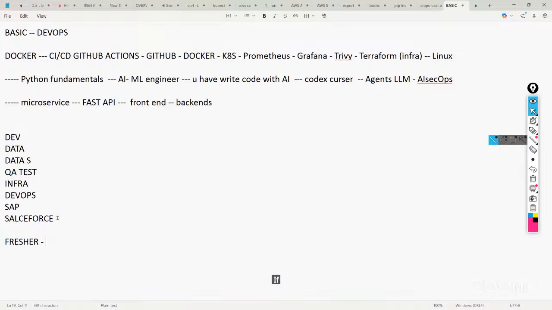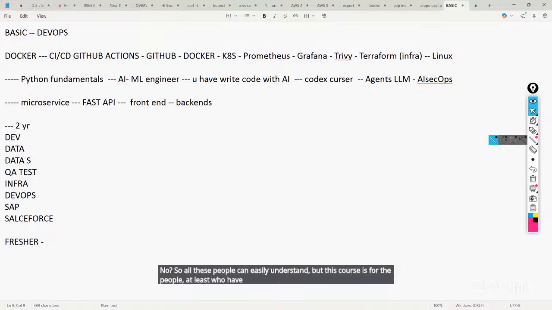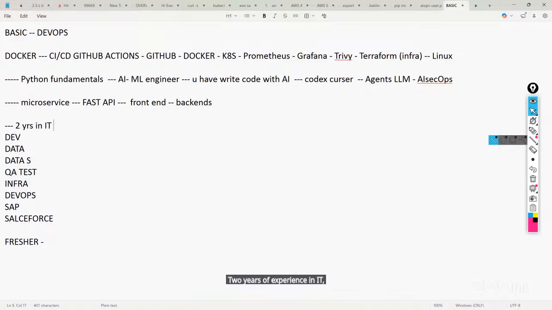Am I missing any domain here? No. So all these people can easily understand. But this course is for people who have at least 2 years of experience in IT. They will be able to catch me. At least you will be able to catch me actually. If you are a fresher, just please let me know anywhere you're not able to catch me. Then I can refine my teaching style, or with your feedback I can mold myself.